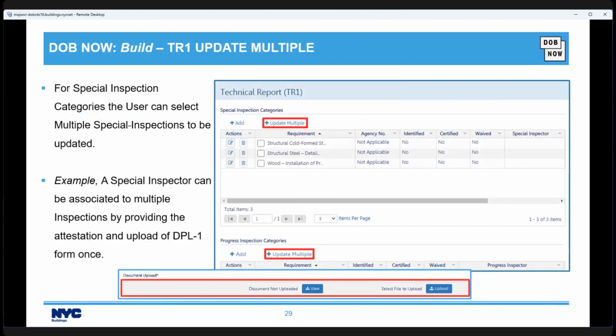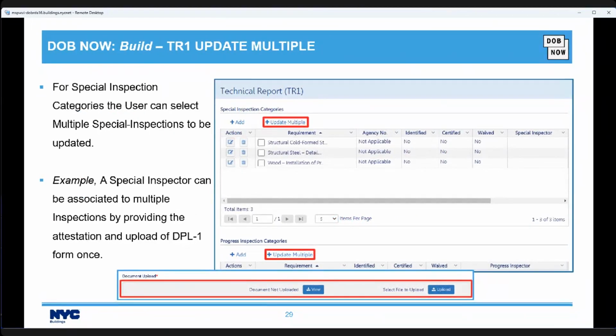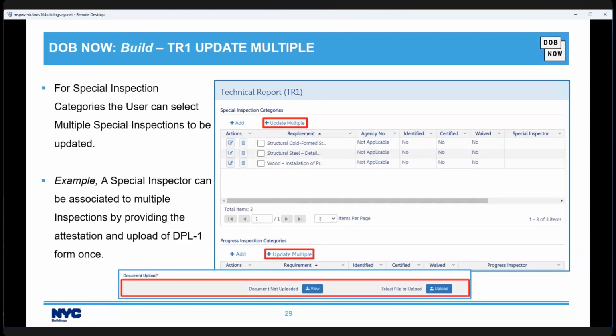Now, as sometimes happens, sometimes the same inspector is going to be doing multiple inspections, special inspections or progress inspections. In that case, they do not need to attest and upload their DPL1 on every single inspection separately. They can actually use the Update Multiple button to update multiple special inspections and upload their DPL1 once, and it will be applied to all of them. What they would do is click the checkbox for the ones they want to update, and then click Update Multiple, and they'll be able to upload their document.